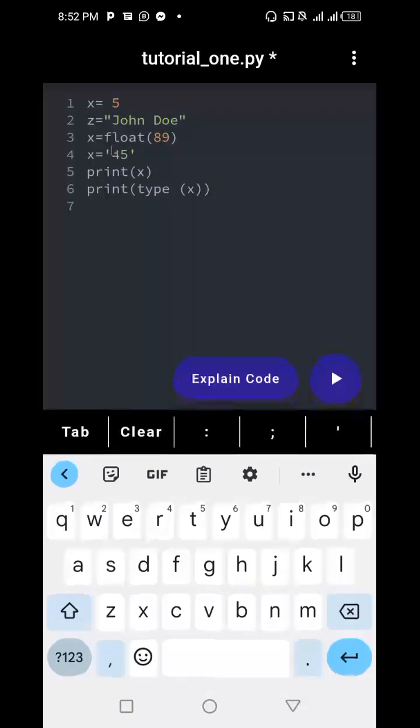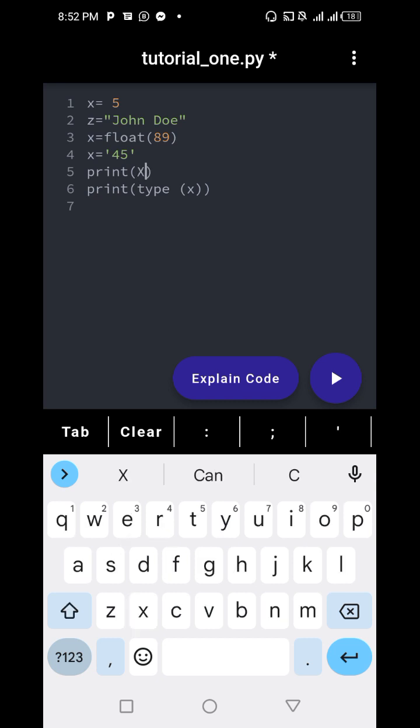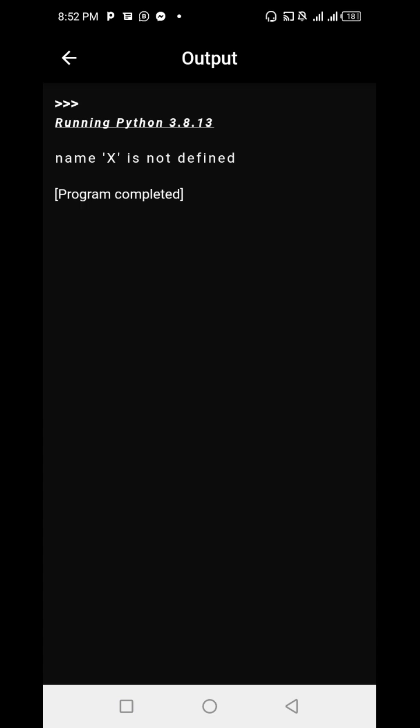Let's also look at another thing you should take note of while declaring a variable. Variables are case sensitive. If you are using a small letter in declaring, that means you should expect to print still using the small letter. If I now try to put in a capital letter X here and run this code, you see what comes out of the output: the name X is not defined.